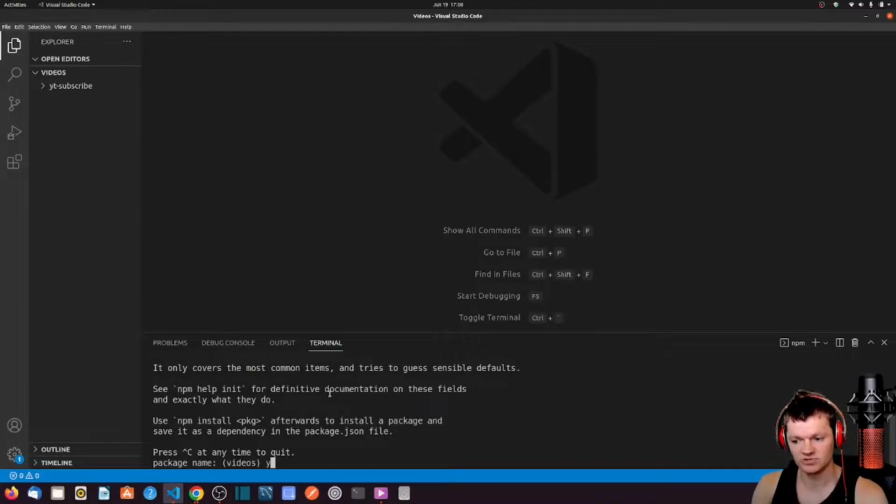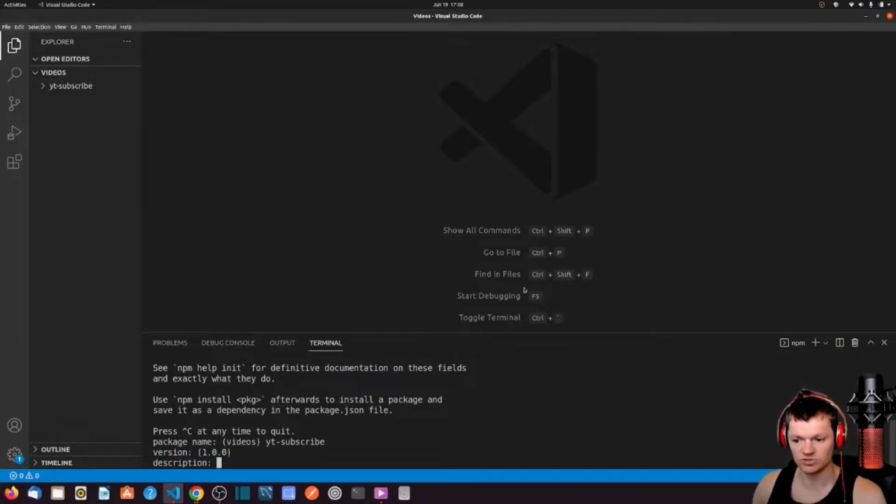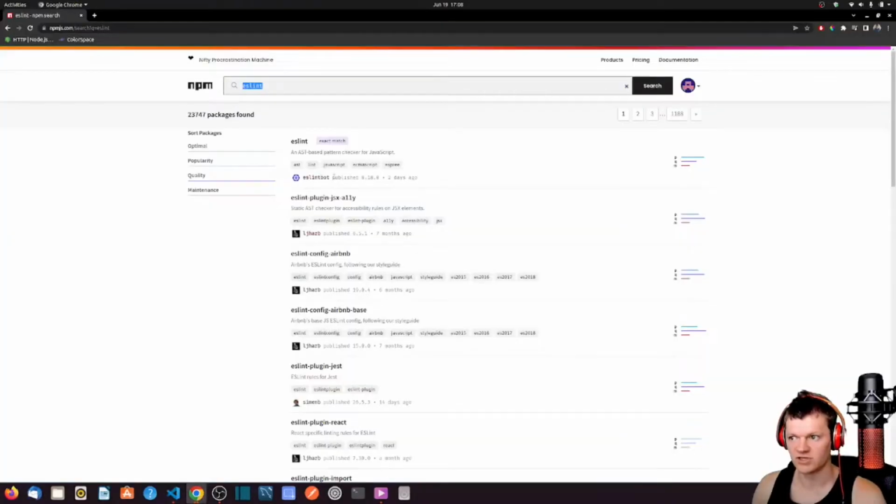Our package name, which is what will show up on npm, will be ytsubscribe. Our version is just 1.0.0. Our description, which is what will show up on npm. So if we look here, we can see these descriptions.